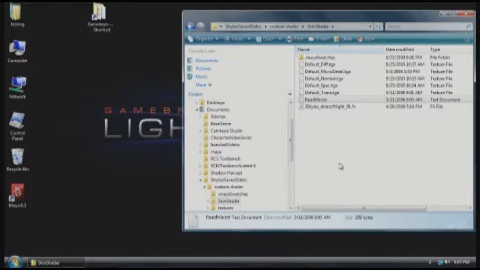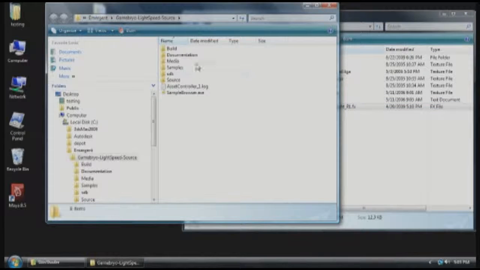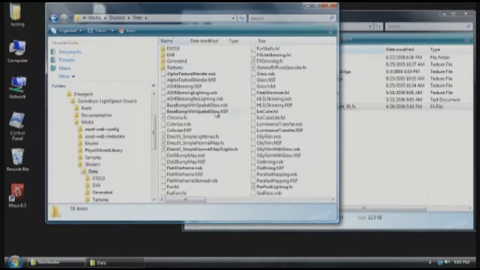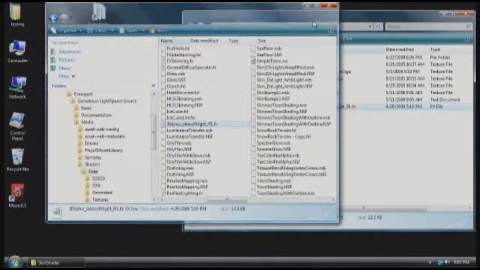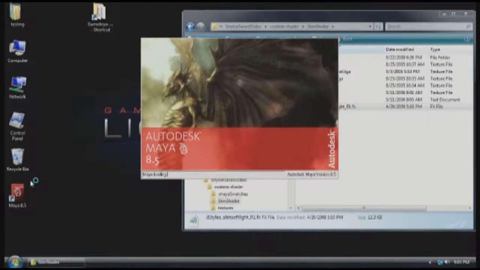But once you've gone ahead and done that and you have your FX file, the first thing you need to do is to copy that to the right location so Maya will pick up on it. And that location is going to be the root of your Lightspeed installation, media, shaders, data. So we'll just go ahead and paste this shader right in there, and then we'll launch Maya. If you do that while Maya is open, you will have to restart, because otherwise it's not going to reload any shaders you copy while it's running.